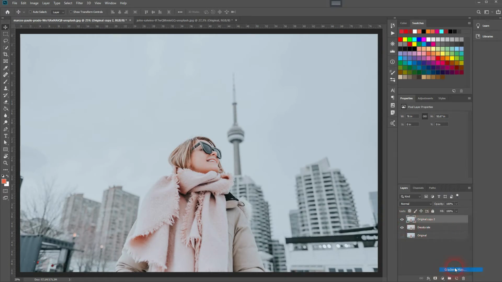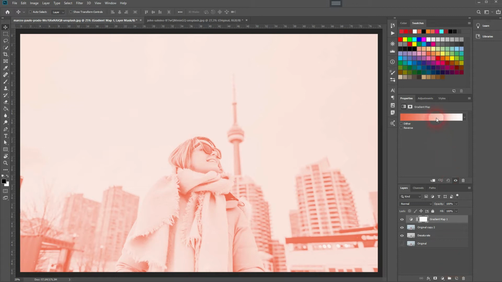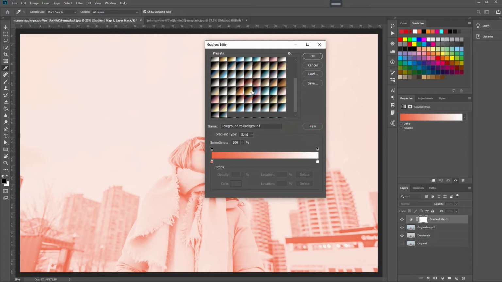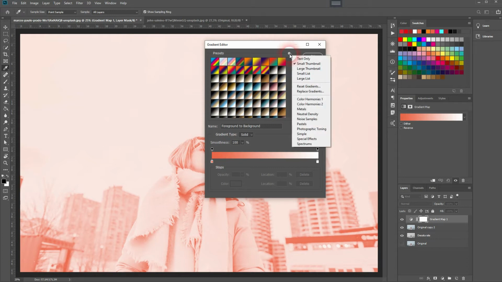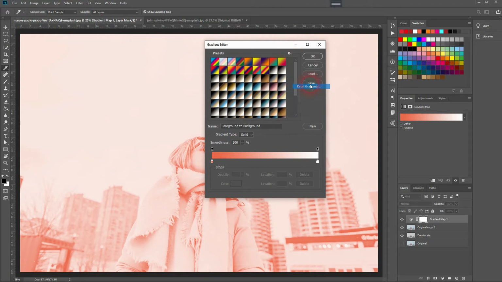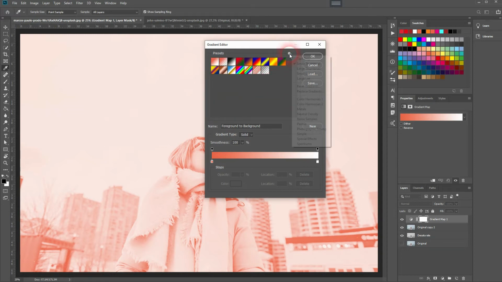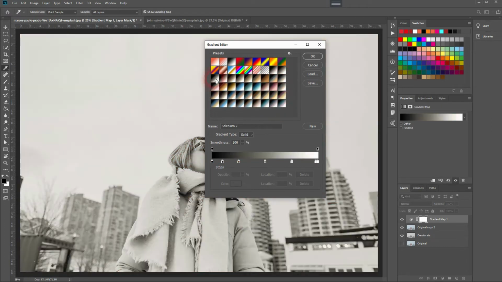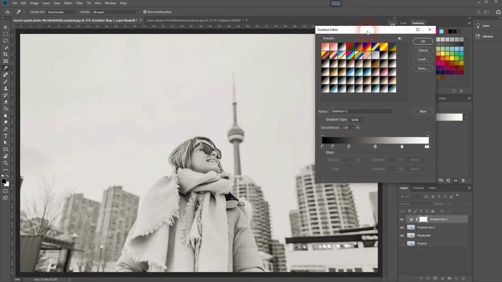Now let us go to adjustment layers, gradient map, and I click on the gradient. Click on the settings icon and we want to append gradients. If it looks a little bit too chaotic, click on the settings icon again and then click on reset. And then append the photographic toning gradients, and you will find, for example, this sepia, very typical toning gradient map.